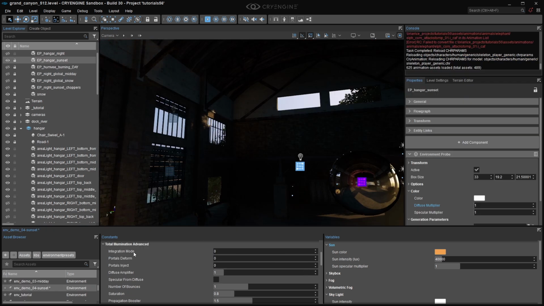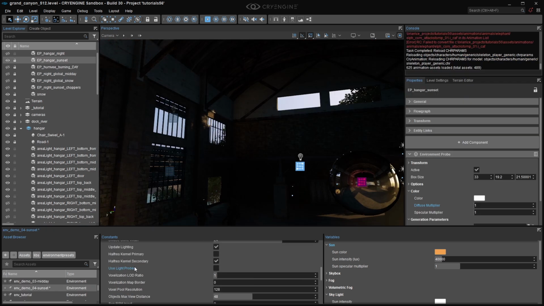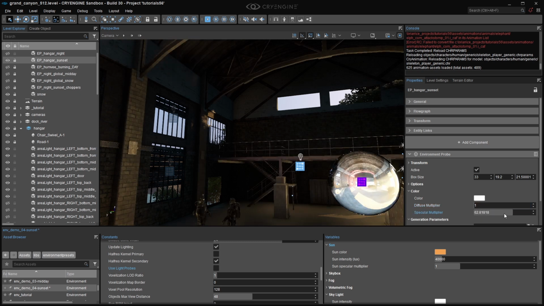Another setting that raises a lot of questions is Use Light Probes. Most of the time, we prefer to keep this off, which means that the diffuse light contribution of your environment probes is disabled when you switch SVOGI on. SVOGI completely takes over the diffuse light, and your environment probes just handle specular reflections, which works very nicely.